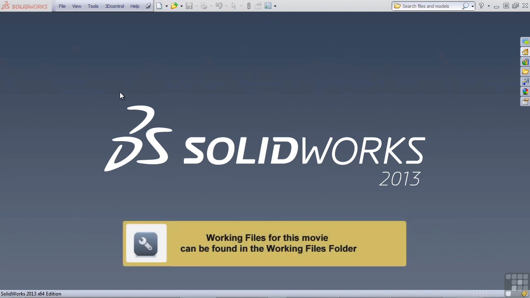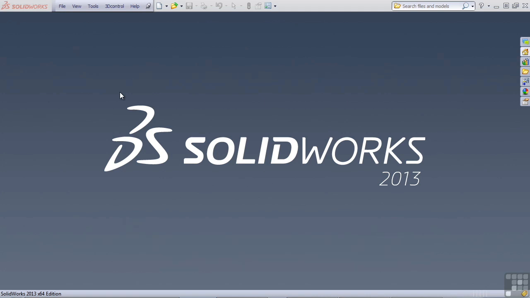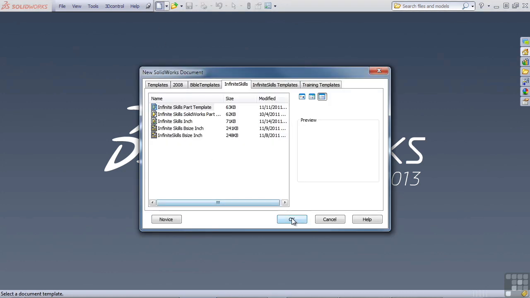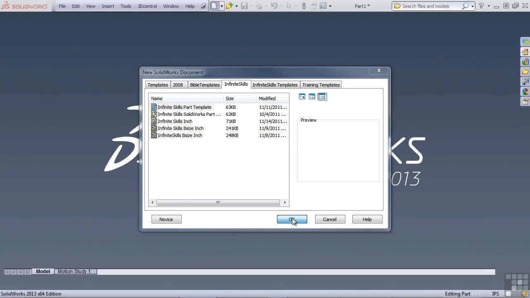In this lesson, we're going to talk about draft. Draft is one of the features that will separate a plastic part from many other types of manufacturing processes. Let's start by opening a brand new part in SOLIDWORKS using one of your Infinite Skills part templates.